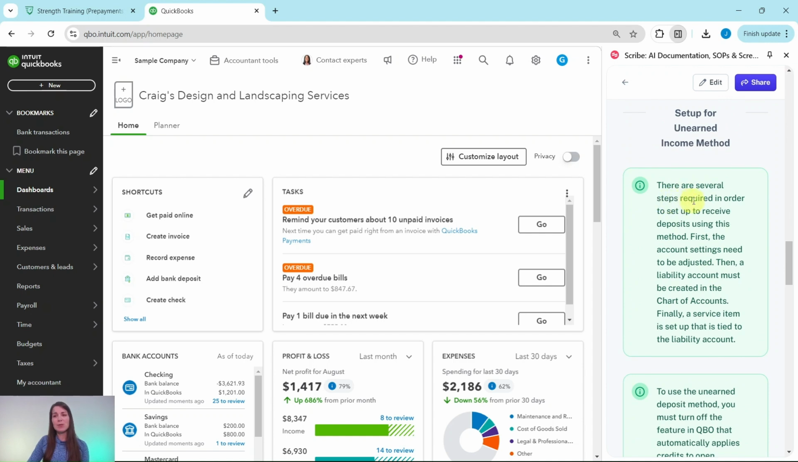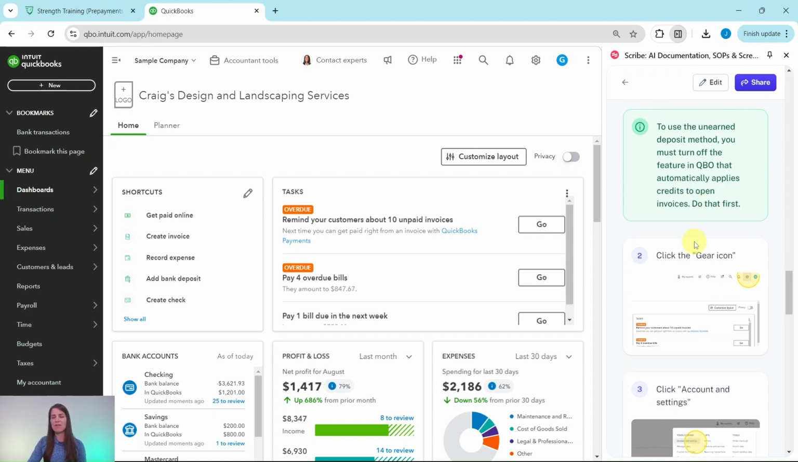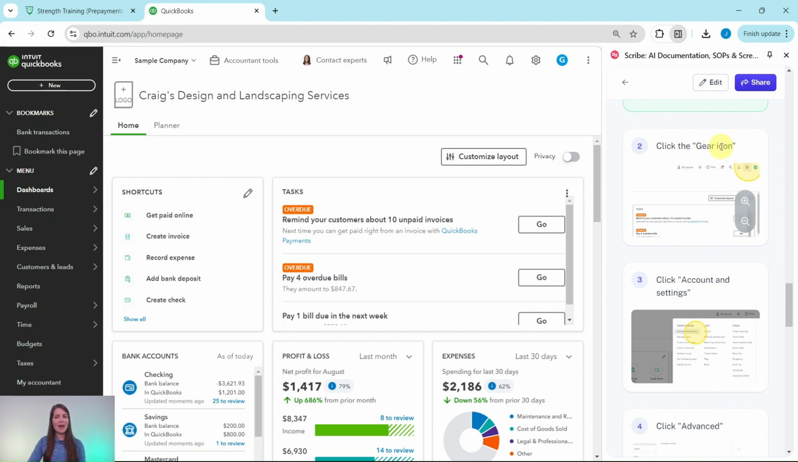There are several steps required in order to set up the receive deposits using this method. First, the account settings need to be adjusted. Then a liability account must be created in the chart of accounts. And then finally, a service item is set up that is tied to the liability account. To use the unearned deposit method, you must turn off the feature in QBO that automatically applies credits to open invoices. So let's go ahead and do that first. We need to click on the gear icon and then click on Account and Settings.